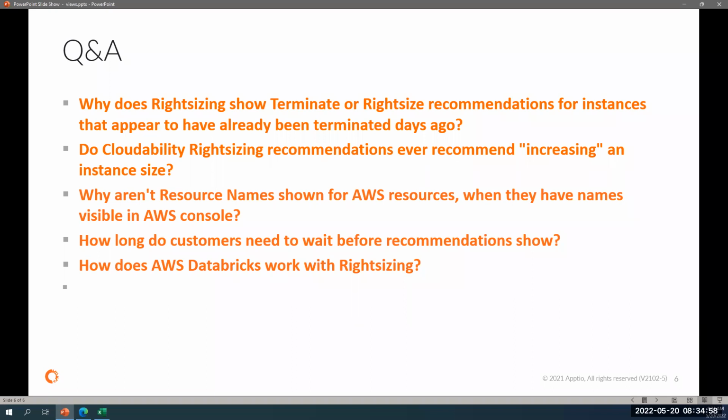So Cloudability only requires one hour worth of data to make a recommendation. Basically, as soon as we get data for the instance, or the resource, it's possible it could show up, if there's a recommendation to be made. That said, I don't always experience that. Sometimes it takes a few days for it to actually show up.